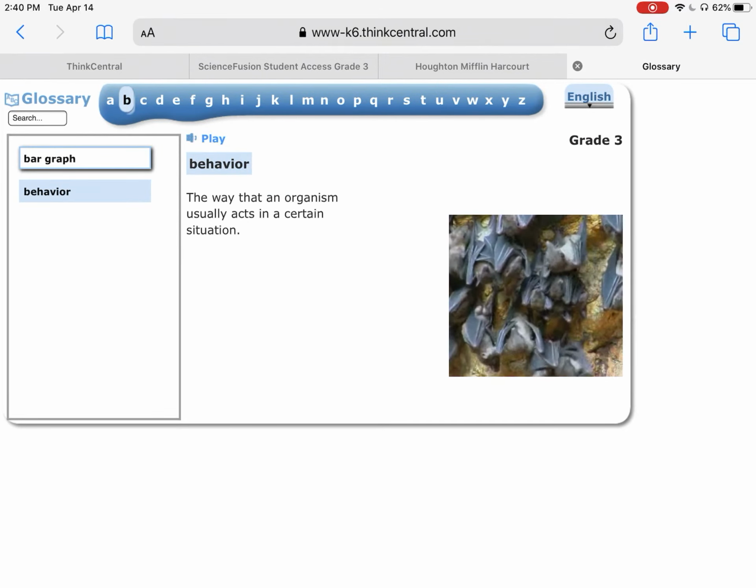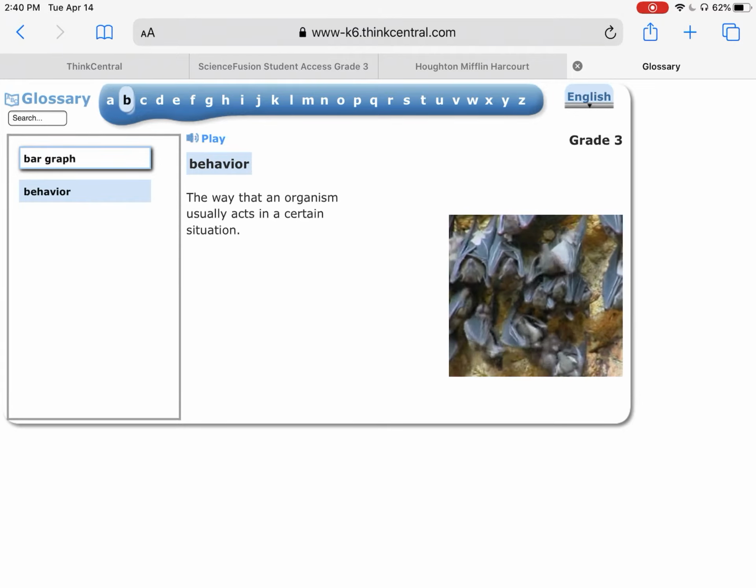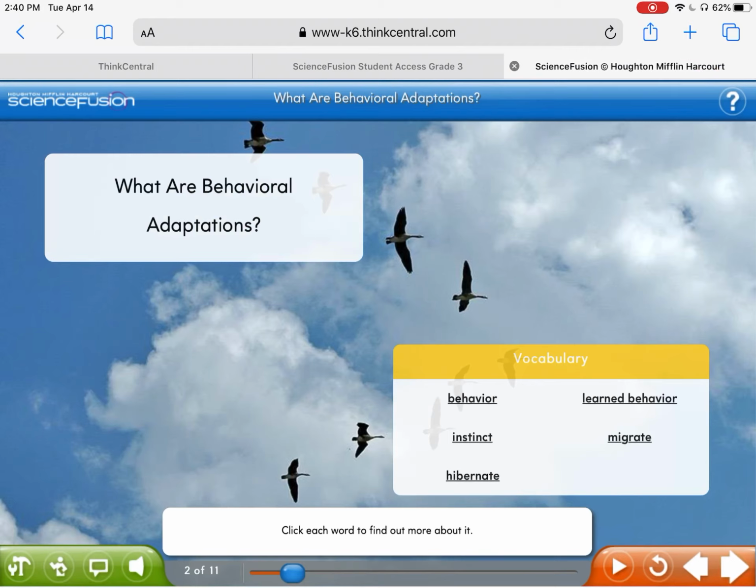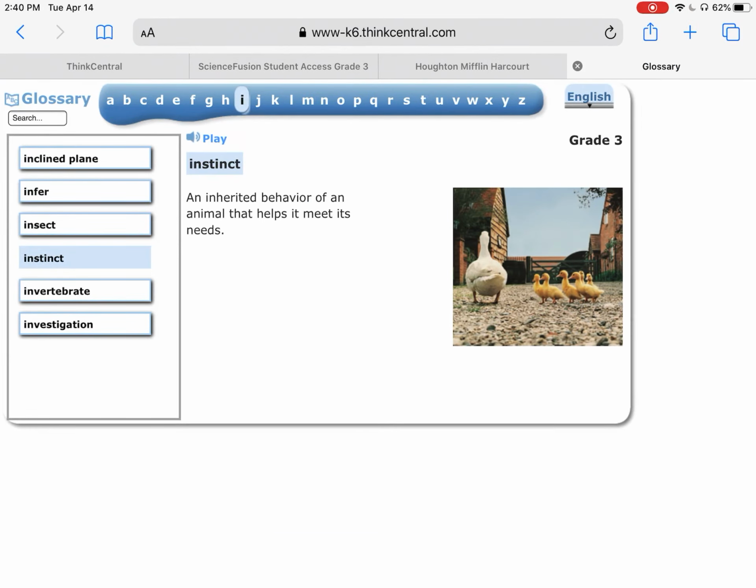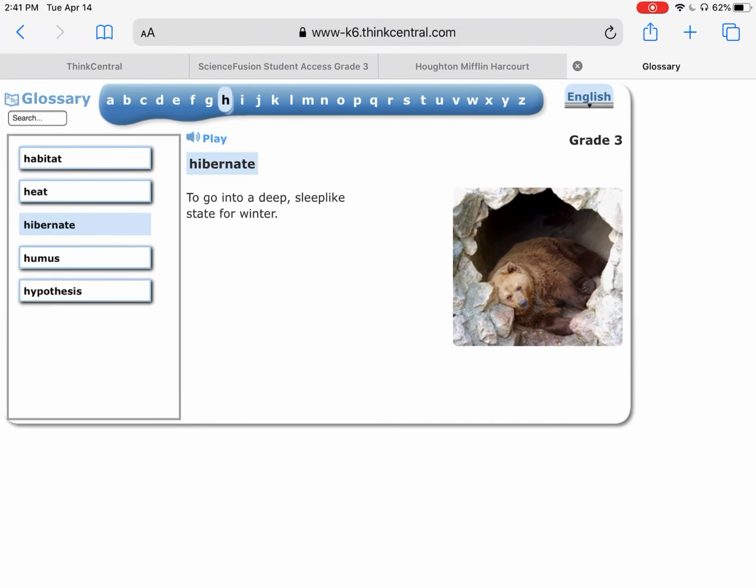Behavior. The way that an organism usually acts in a certain situation. Okay, so that's behavior, instinct. An inherited behavior of an animal that helps it meet its needs. Then we have hibernate. To go into a deep, sleep-like state for winter.